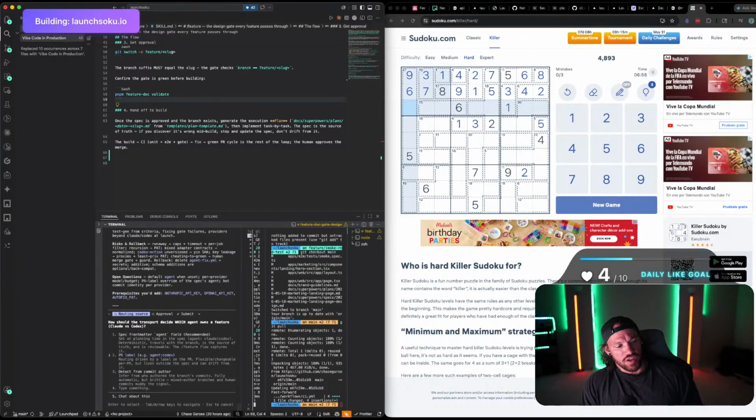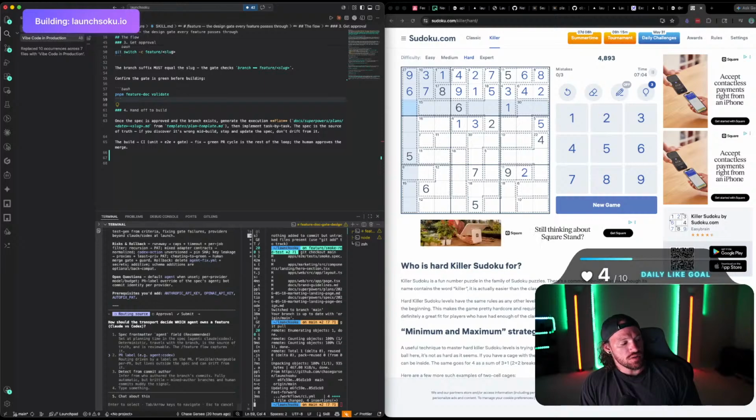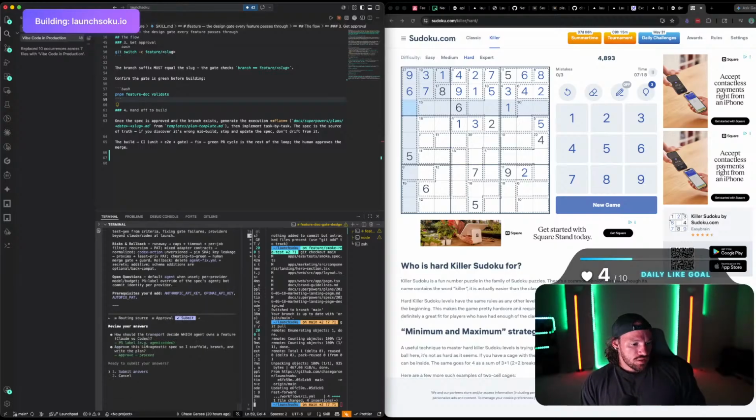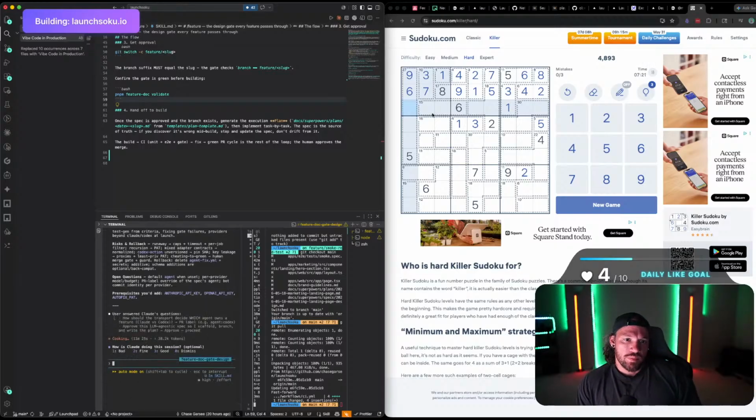Like the LLM will still have to figure out which one to use, versus it is this one, use this one. I like the PR label more. Approve this LLM agnostic spec scaffold branch. Yes, submit answers. All right, let's get back to this.